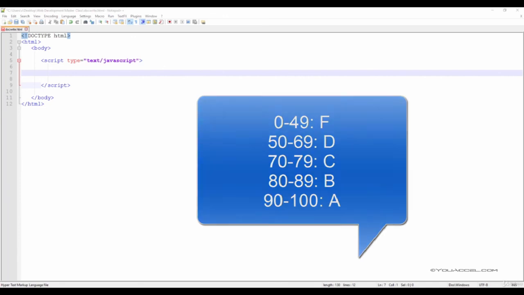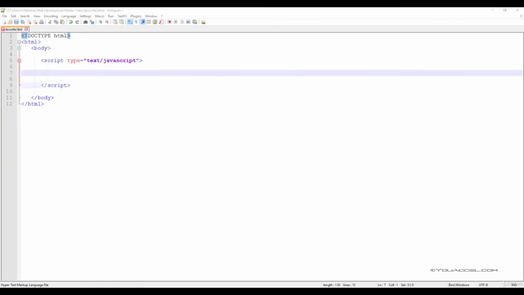In order to do this, we need to start by creating our test score variable and assigning a value. We'll call the variable score, and we'll assign a value of 65 for now. Keep in mind that we'll make changes to this score to test our script later on.